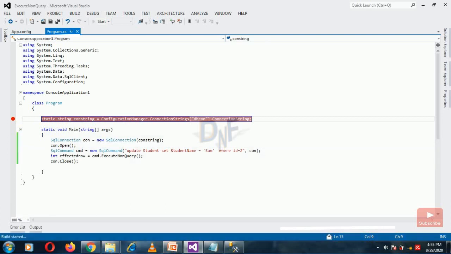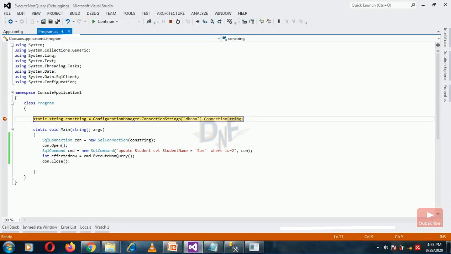I just put the breakpoint at the start of the program, and you can see step by step. Okay, the connection string is called, connection open. It is executed successfully. You can see affected rows shows 1. It means only one row was updated by this query.